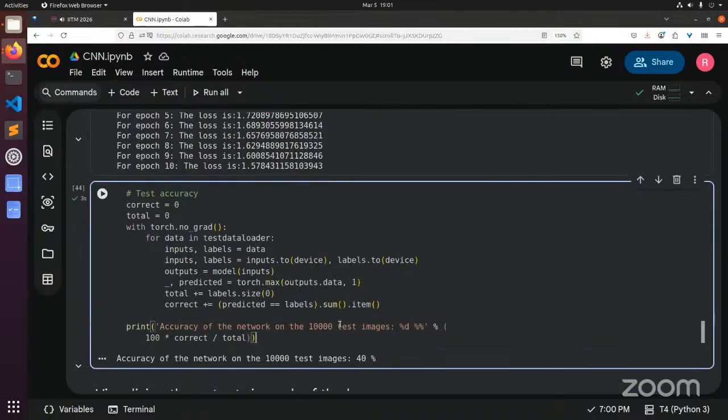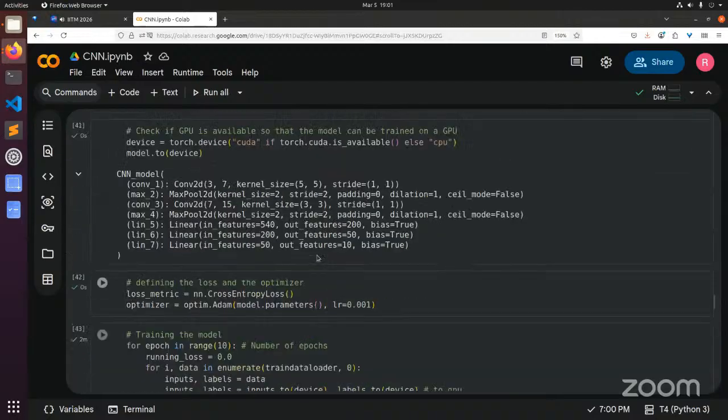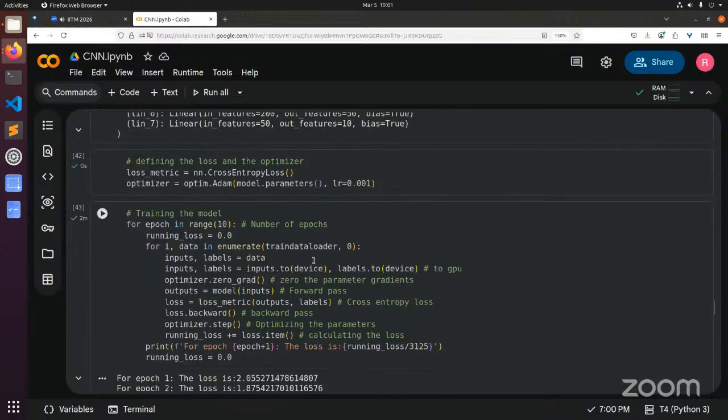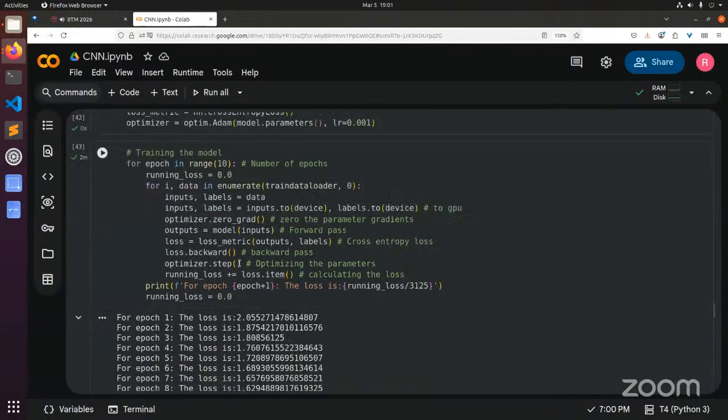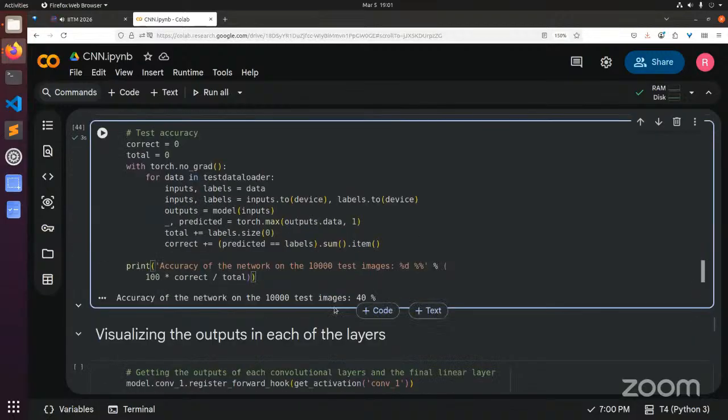So there are 10 such classes and you are able to get 40% accuracy with just such a simple model, like two kernels, and that's it. There is nothing much there. So the loss is still decreasing. If you actually continue training for slightly longer, you may find that the loss on the test data may also improve. The accuracy on test data may also improve.